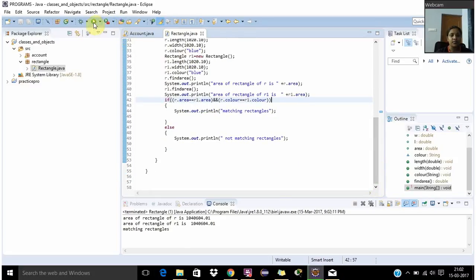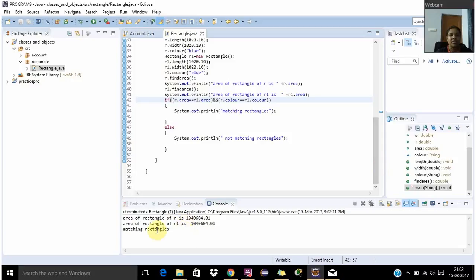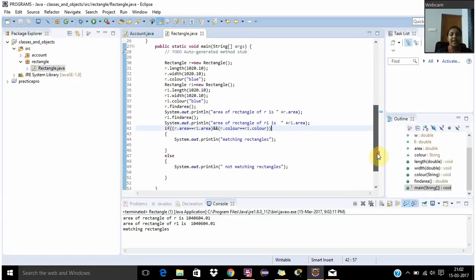So here goes my output. Since I have sent the same values, both are equal rectangles. The area of the first rectangle is 1040604.1 and the area of rectangle R1 is also the same, and it displays matching rectangles. When I change any one attribute like length, width or color, it displays not matching rectangles.